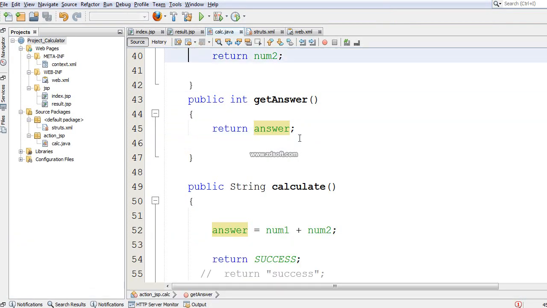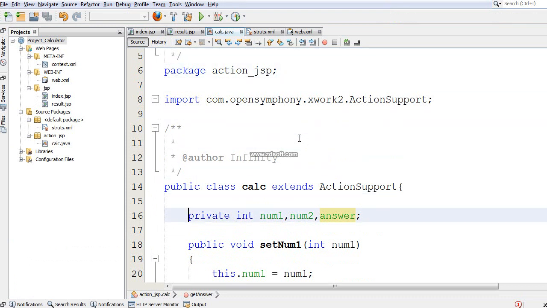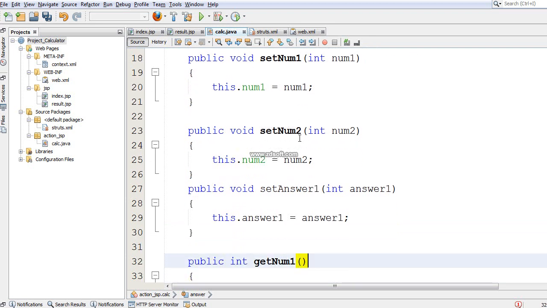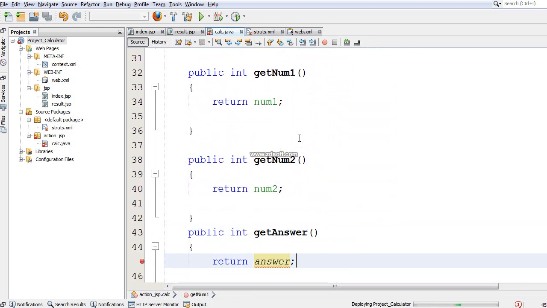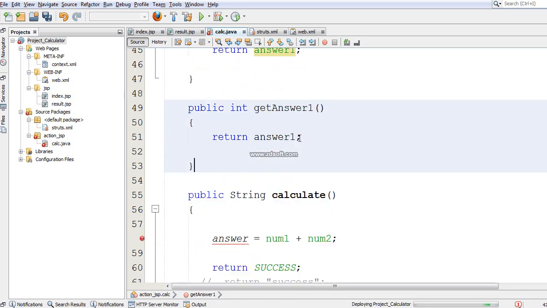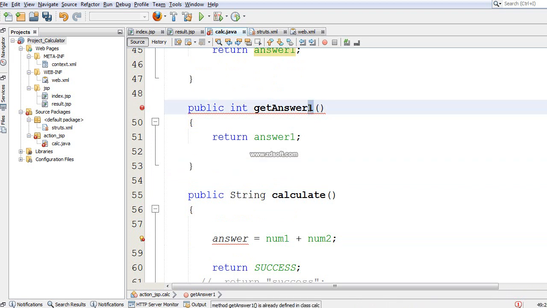Again, say for example I want to modify it for another answer. So say we are naming this as answer 1, and we are creating another variable answer 2, and then for getters and setters also you will need answer 1 and answer 2. Set answer 1, and you will also need get answer 1, right? So you can just copy paste this answer 1 because these are nothing but getter and setter methods only, and you can keep it answer 2 and answer 2.